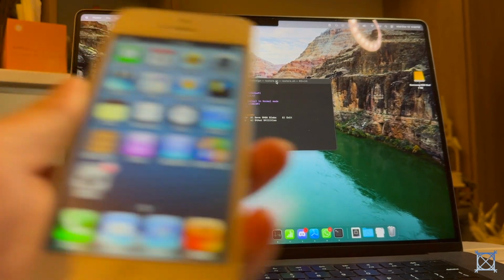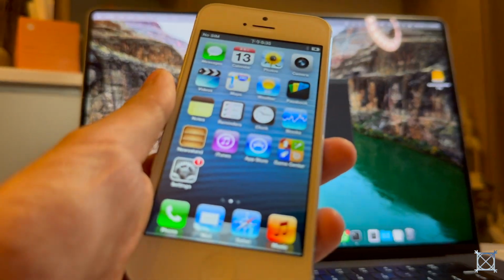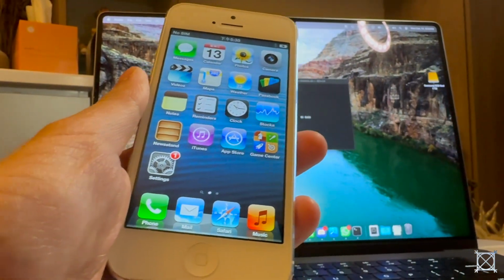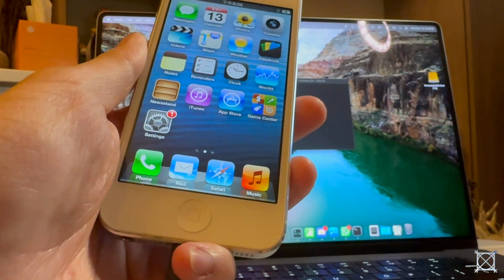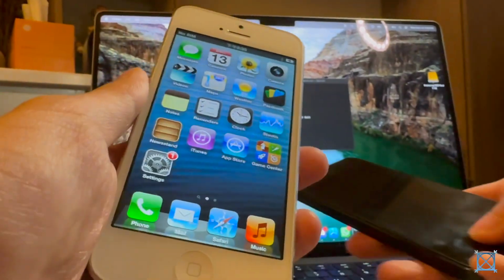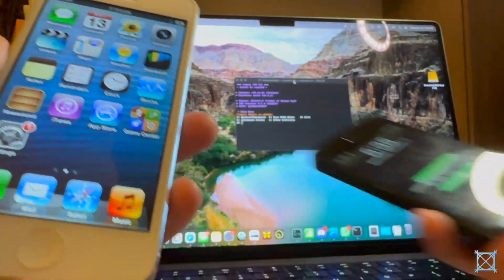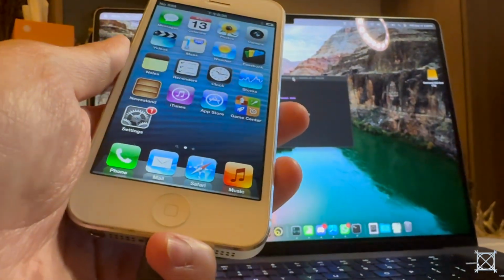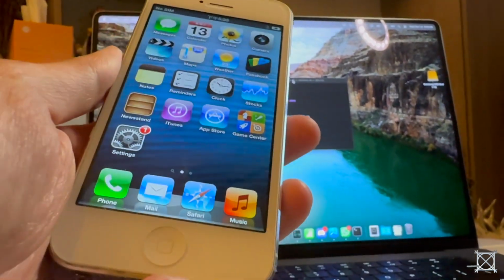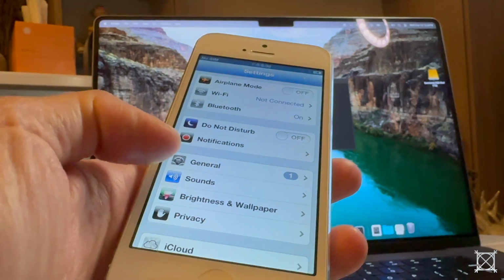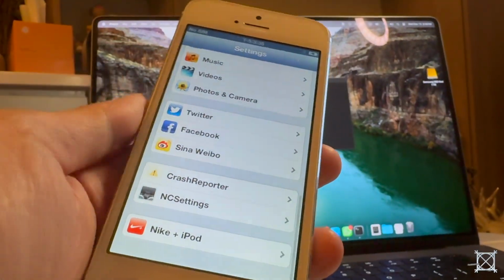Hello people, I have another iPhone 5 on iOS 6 and you know that I got this one just because it's white. Yes, that's right, I also have a black iPhone 5 on iOS 6, but this one's fine. So you might be asking, okay, what's wrong with this one? Well, let's go into settings, let's scroll all the way down.